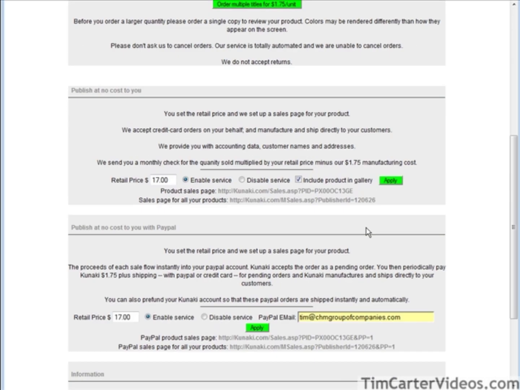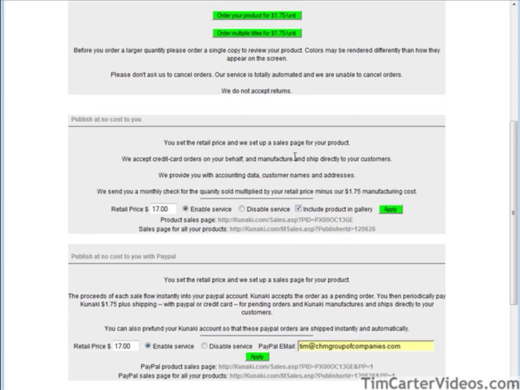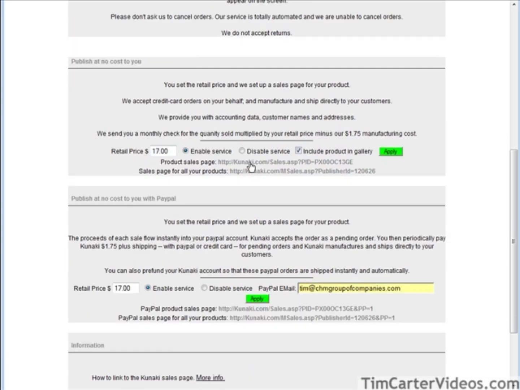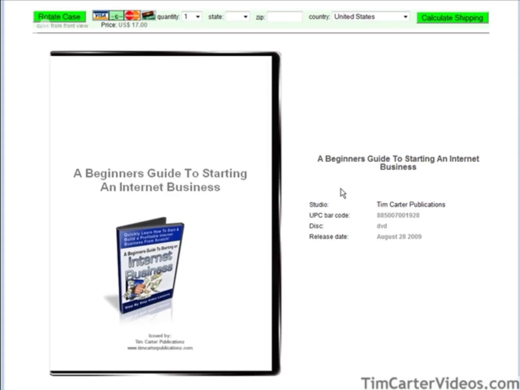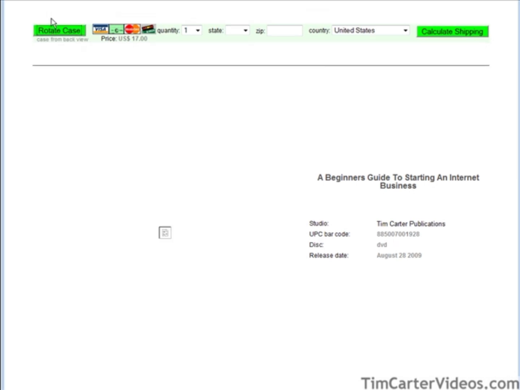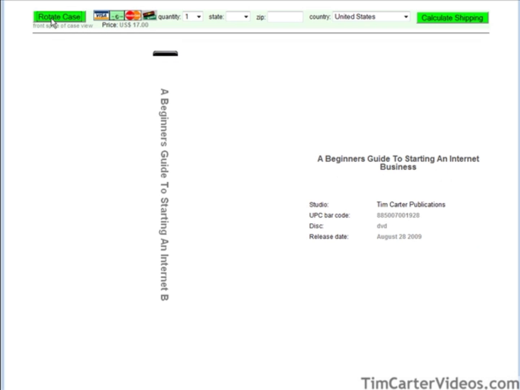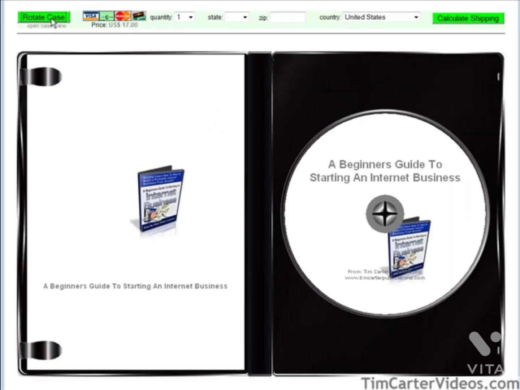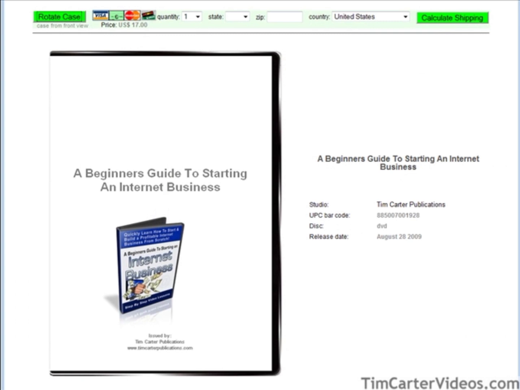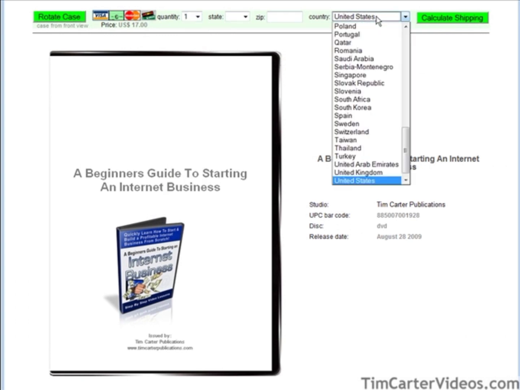Okay, now we have some different websites here that are used. For instance, if we're going to use the Kunaki shopping cart, we have two URLs here. We have the sales page, and this is the sales page that they provide for you, and it has all the details that you put on the design screen here. They can also rotate the case, look at what's in the case, look at the DVD, etc.